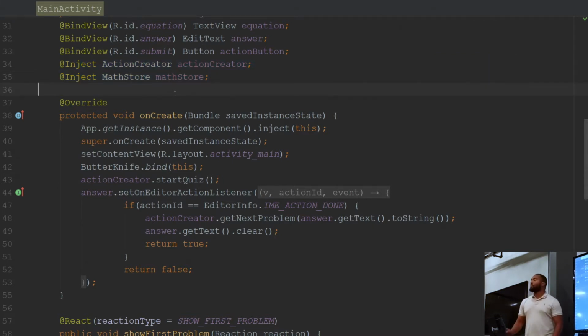All right, so with your stores, okay, if you use dependency injection or if you don't, right, your action creators and stores, the same concept applies, right?